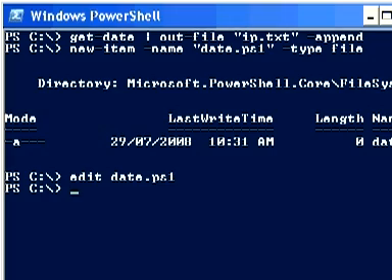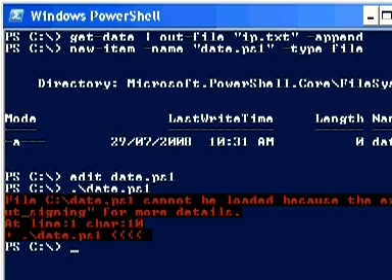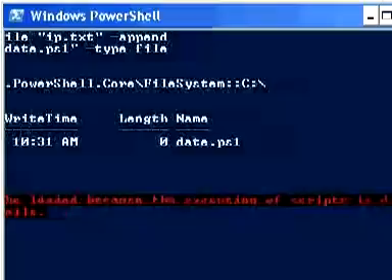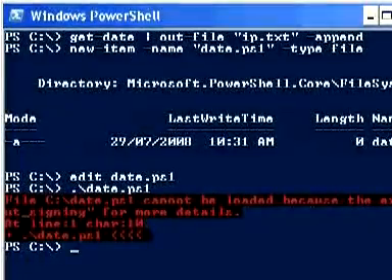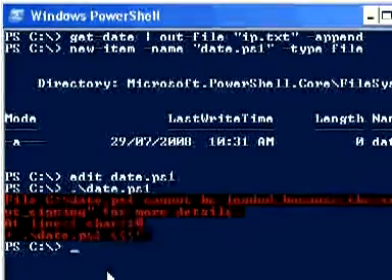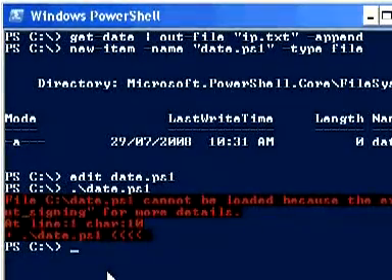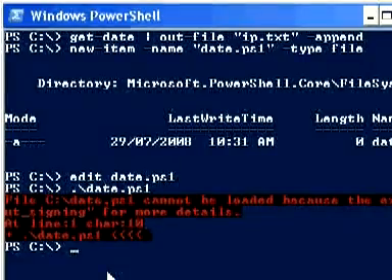Now, just to run it, all I need to do is dot slash and then the actual name, which is date.ps1. Now, you can see that there seems to be an error here. It says the PS1 file cannot be loaded because the execution of scripts is disabled on this system. Please see Get-Help about signing. Now, when you first install PowerShell, automatically, for security reasons, it won't allow scripts to run.